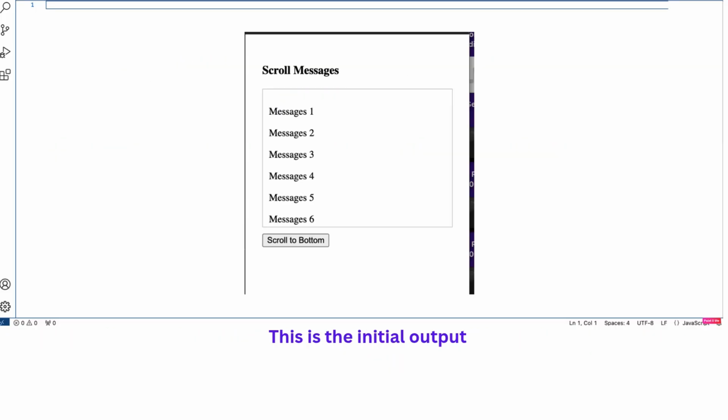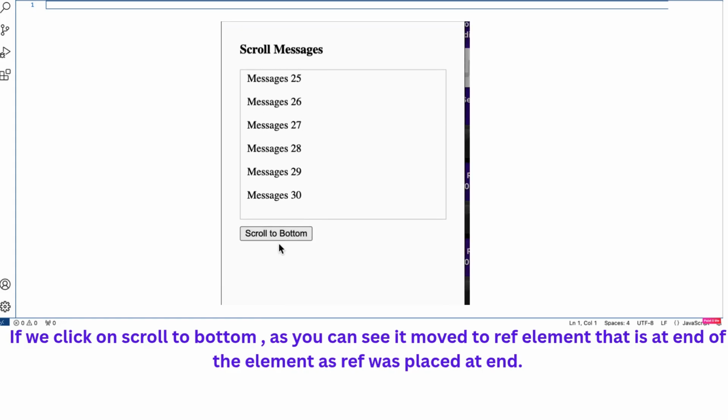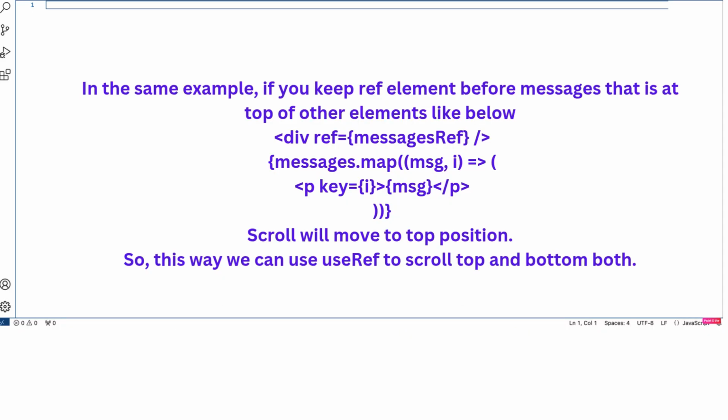This is the initial output. If we click on scroll to bottom, as you can see, it moved to the ref element that is at the end of the element as ref was placed at the end. In the same example, if you keep the ref element before messages that is at the top of other elements like below, scroll will move to top position. So, this way we can use useRef to scroll top and bottom both.